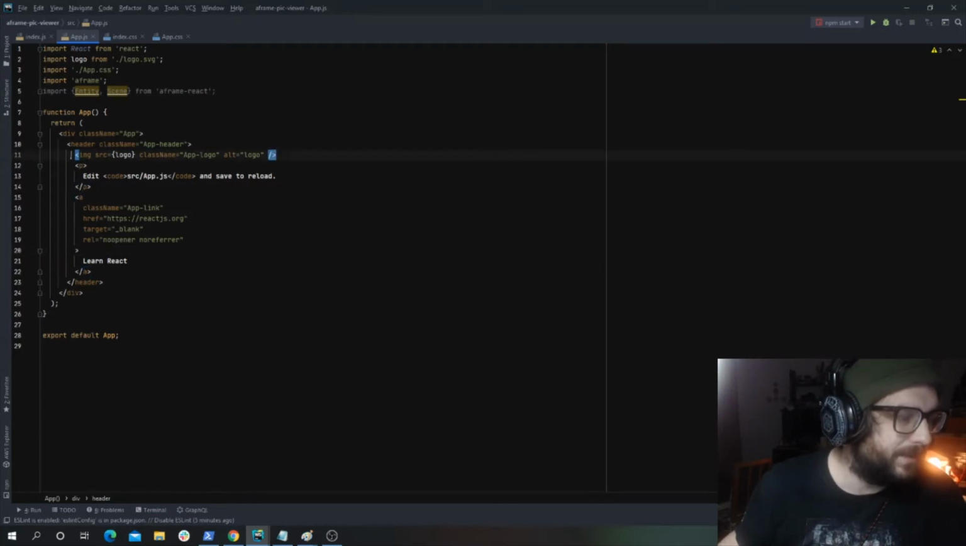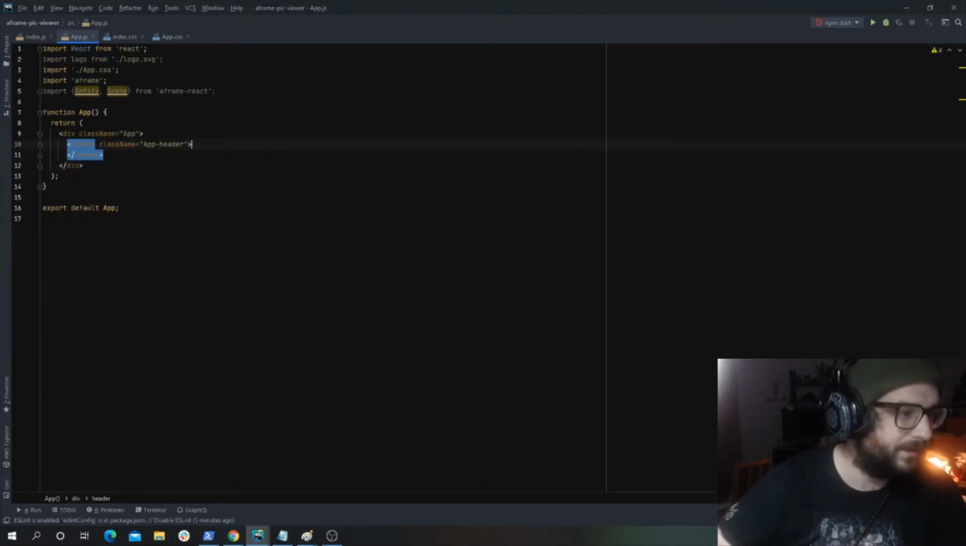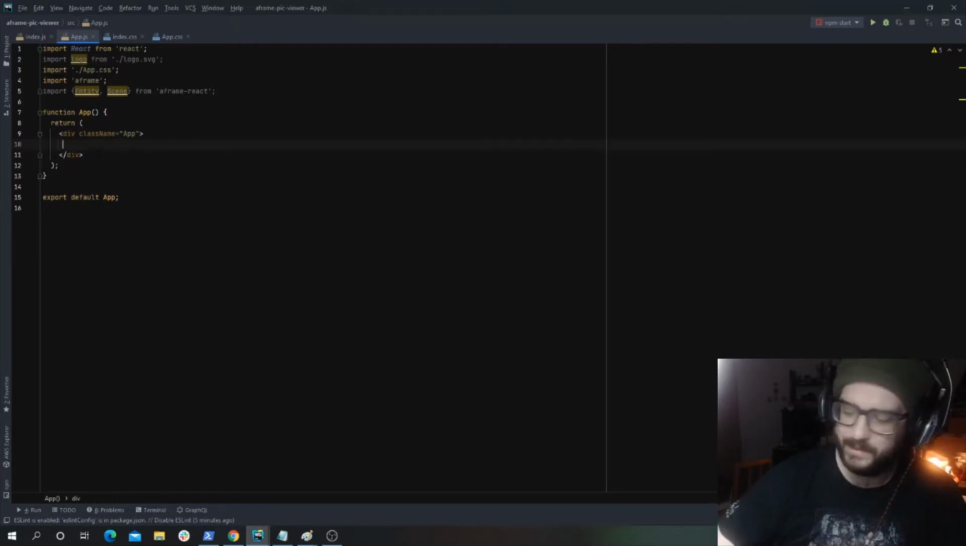And I want to delete all of this because I don't need any of it. So get rid of all this stuff. This is just purely, actually, probably don't even need the header really. Just need the app.